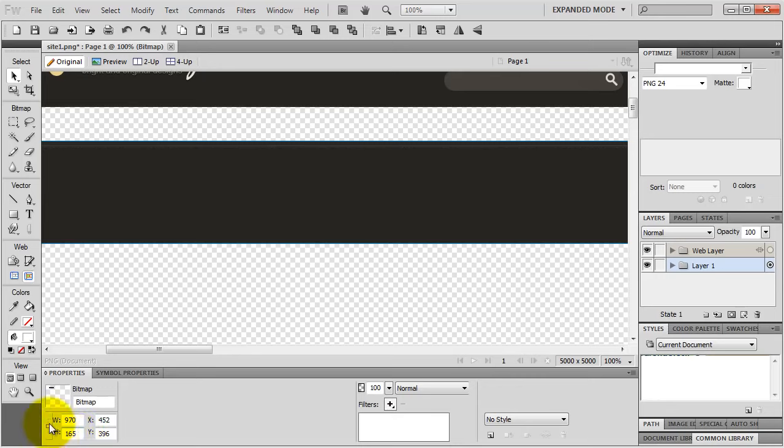I want to constrain proportions, so I turn this on, and now I change the size to 950 pixels wide. As you can see, the height also changed proportionally. And actually I want to make it even lower, but I don't care about proportions now, since I don't have anything special on my image. If you have people on your image or something, you definitely want to constrain proportions, but with my image it doesn't really matter, so I turn it off and I only change the height to 150 pixels.